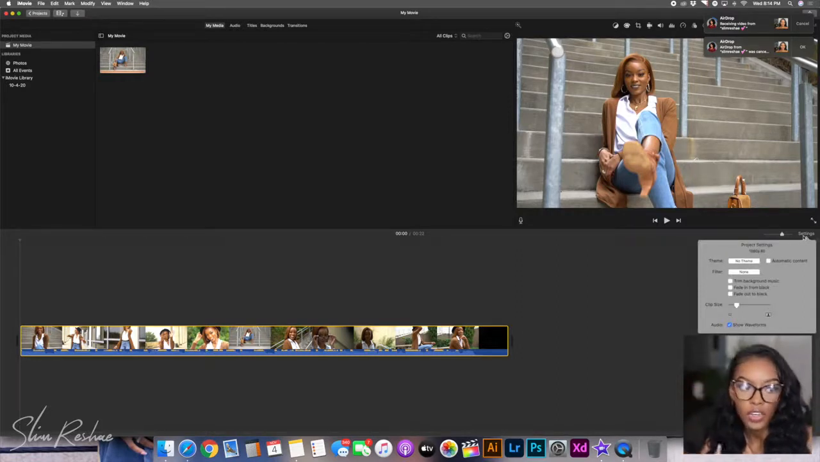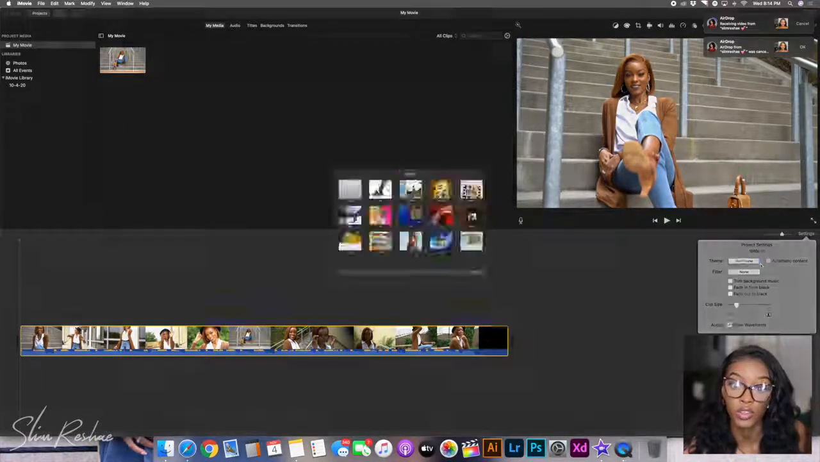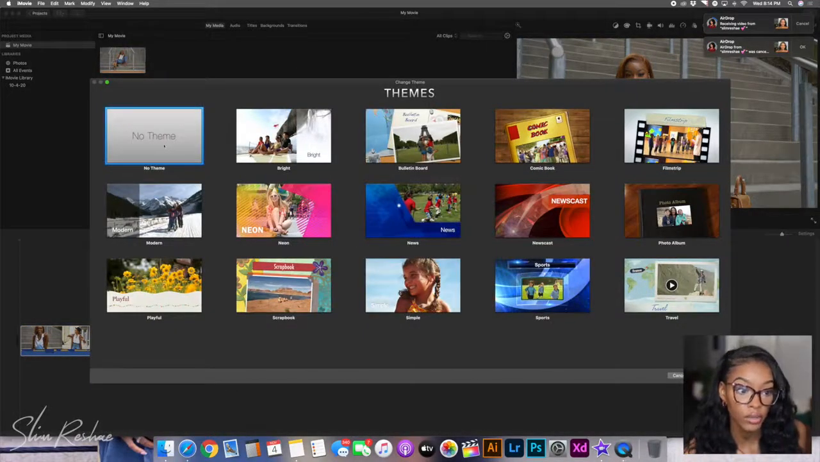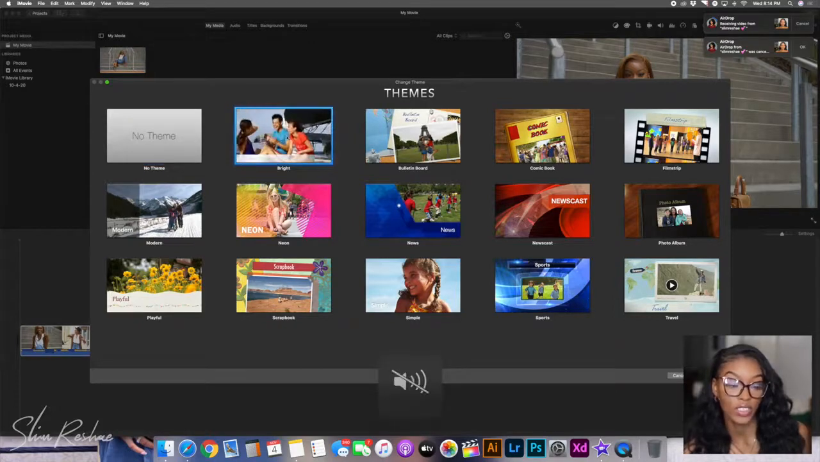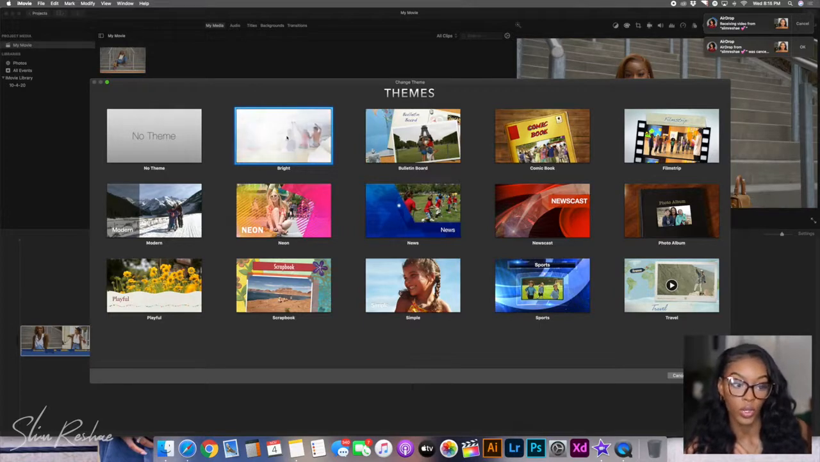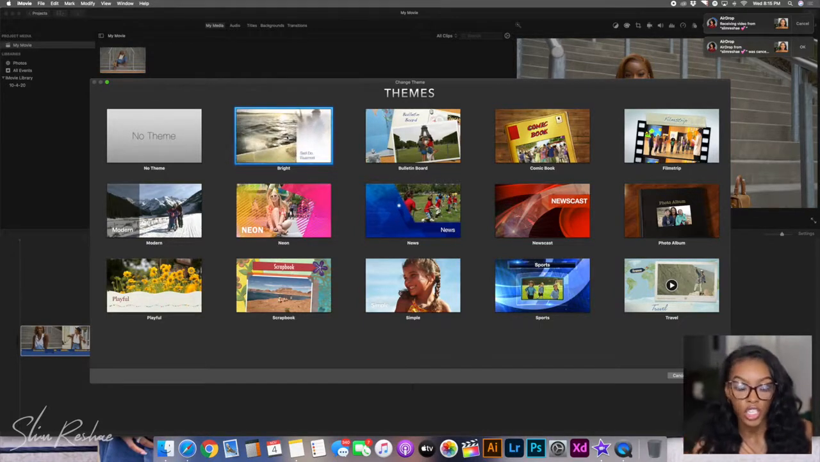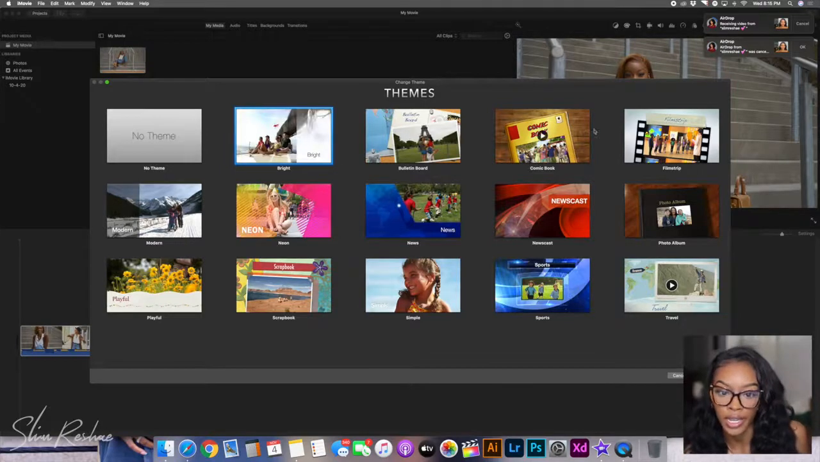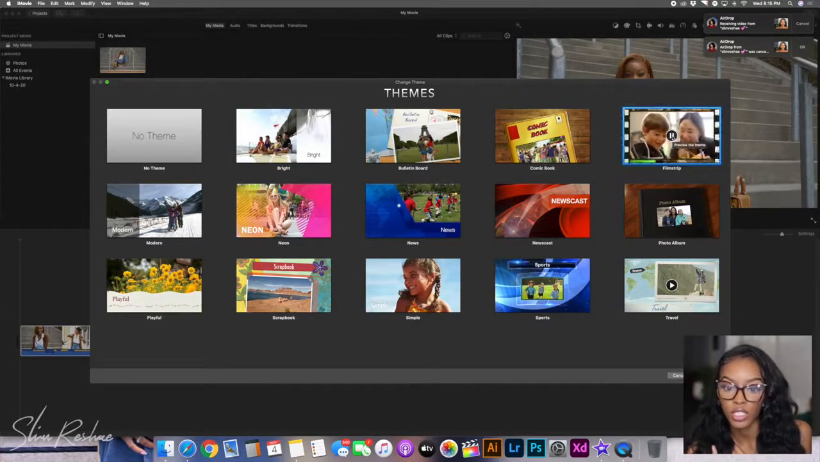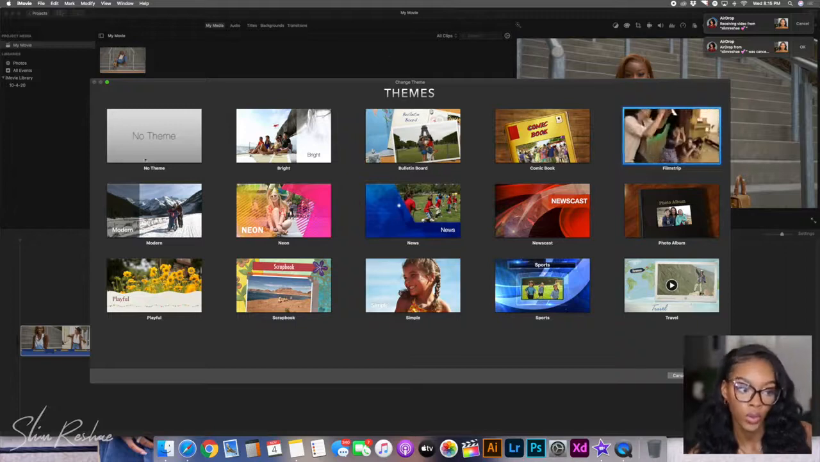themes on iMovie give you a little bit more variety as far as editing, because it shows you some more options that are available. So if you click themes, you can have no theme, you can have bright. It'll give you just a preview of the different things that are included in the theme, whether that be titles, transitions, just different things like that. Filmstrip has cute transitions, different little titles that you can use. But right now we're going to stick with no theme.